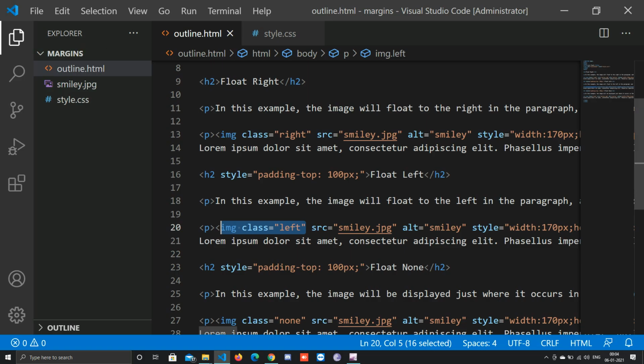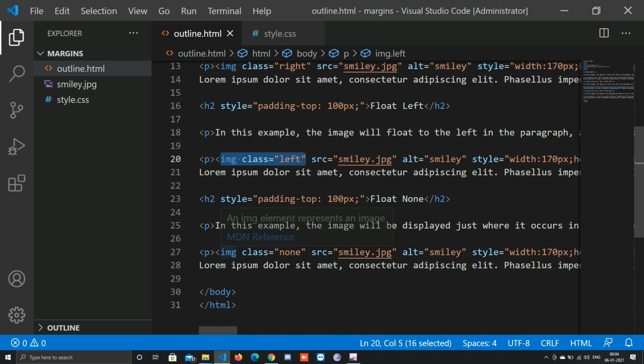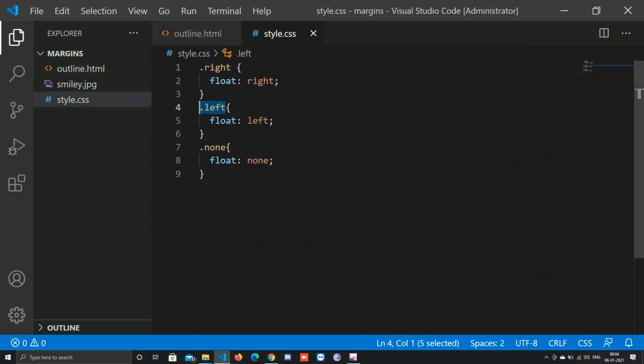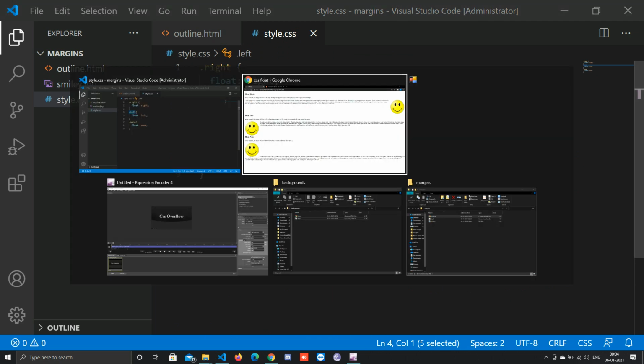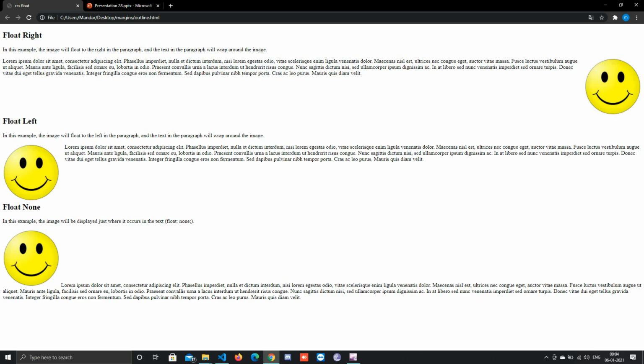And the last value is the none value. So again, in the image tag I have written class equals none, and then in the CSS file I have written the name of the class, that is .none, and then I have written the property float, and the value of it is none. So over here, that is the last image and the last paragraph. In this example, the image will be displayed just where it occurs in the text, because the float value is none.